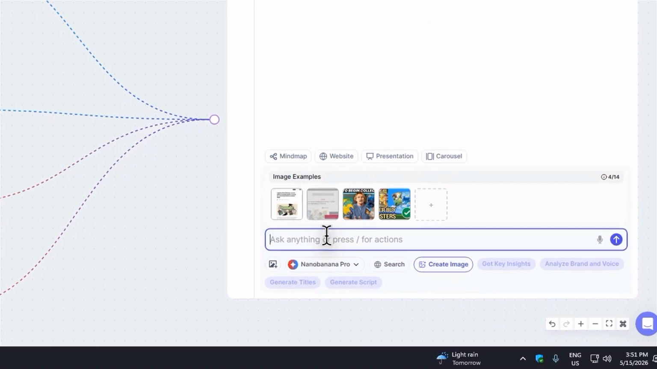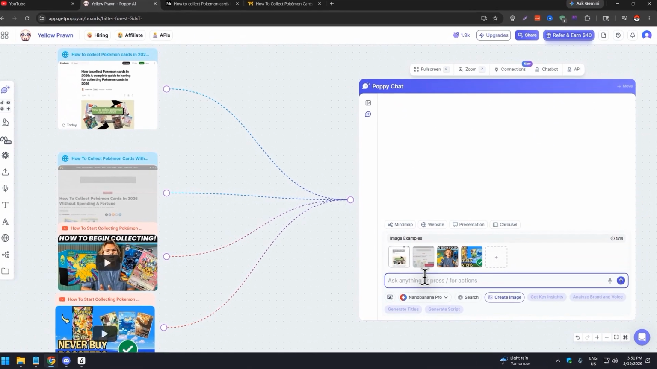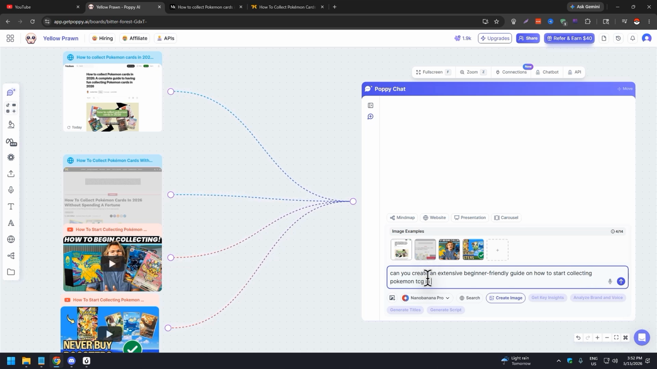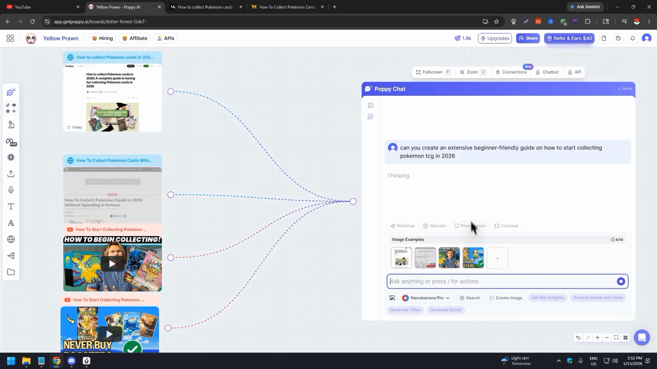Now we can just tell it. Automation is pretty much asking it to do something for us. So if I want it to create an image, it's going to do so using these sources. If I want to make a guide for a blog, I can just say, can you create an extensive, beginner-friendly guide on how to start collecting Pokemon TCG in 2026, and I just need to press enter, and it's going to start creating for us.